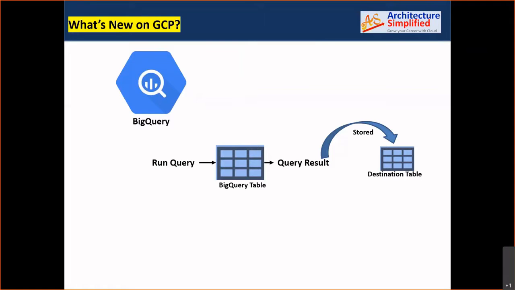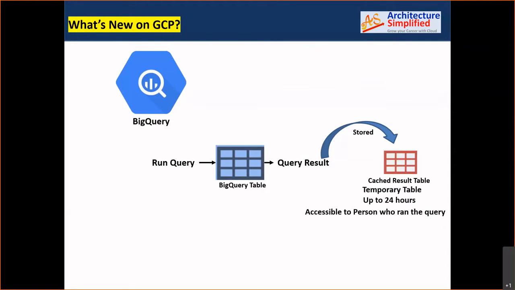If you don't specify a destination table and you run queries, then the query results are cached in a temporary table. This table is temporary and remains available up to 24 hours only. This table is accessible only to the person who queried the table.